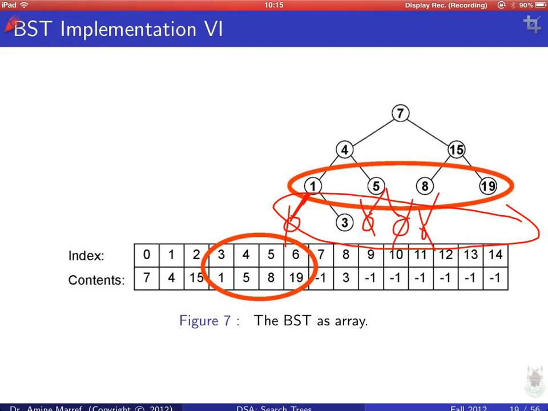So, as you can see, if we put the tree inside the array, level after level after level, then we can index the parent and the children of every node in the tree.